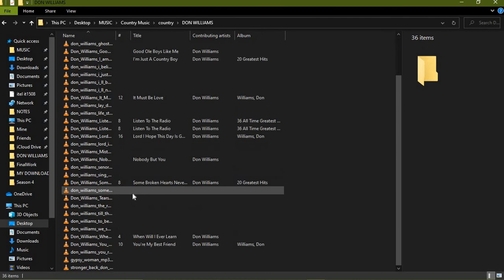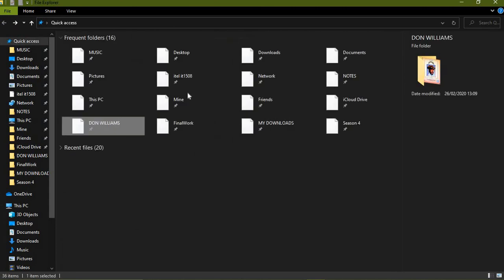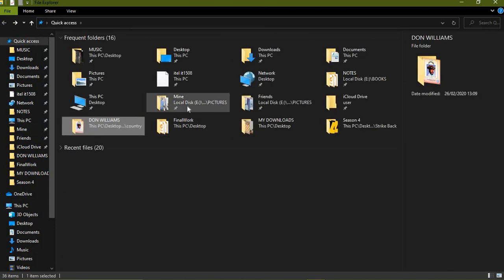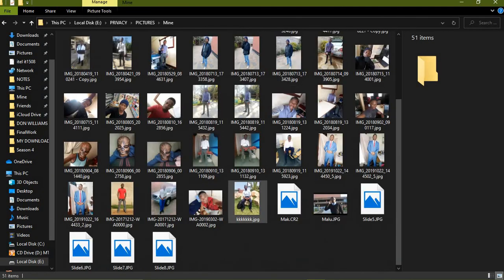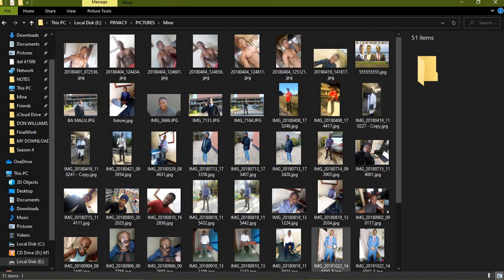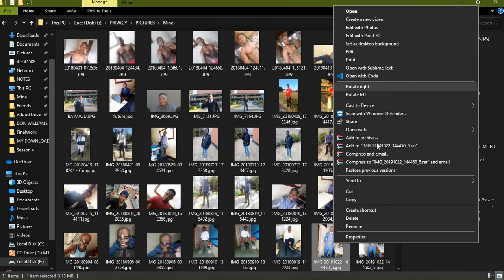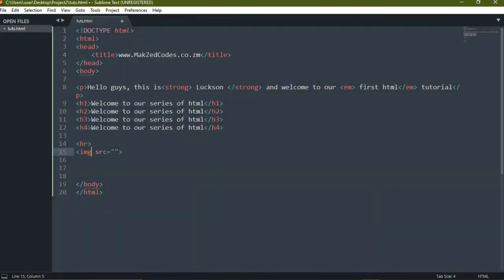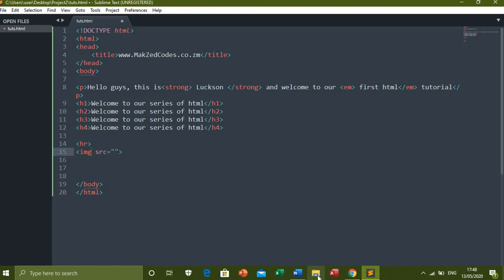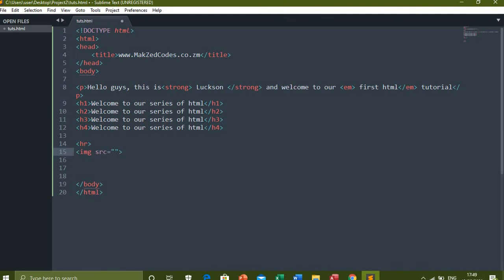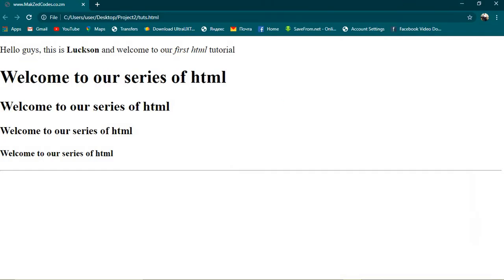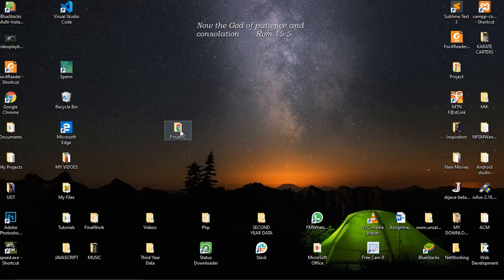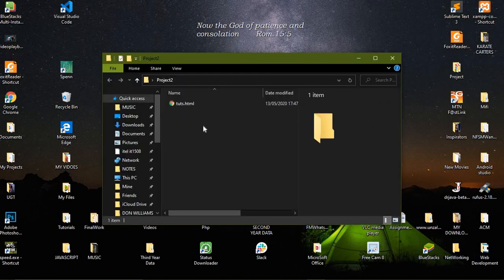Okay, so my music should have a picture for Don Williams. Sad we don't have any picture, but I should have one. Not here. Okay, we can do this. You can copy this, cancel this, and just paste it in somewhere. Just paste it in the folder where we had put the file. So in here I'm going to paste it like so.